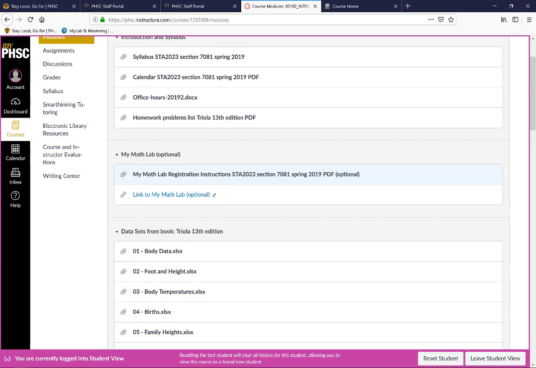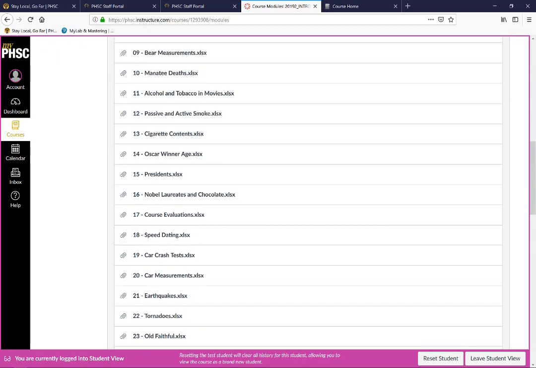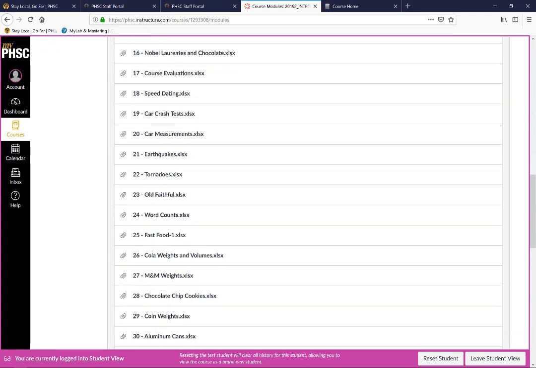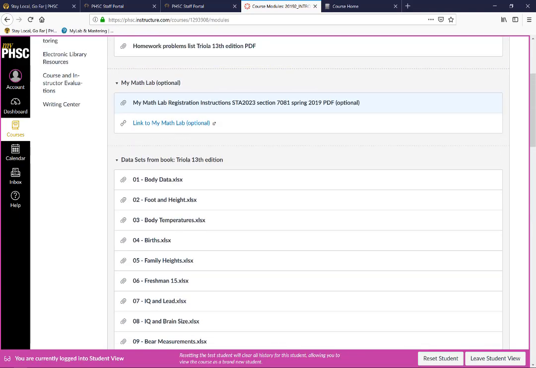The next thing we have here are data sets from the Triola 13th edition book. Are there lots of data sets here? Yeah. Are we going to use all these? No, we won't use all of them. But there are a couple that we'll use from time to time. Is that clear? A couple that you'll use from time to time.